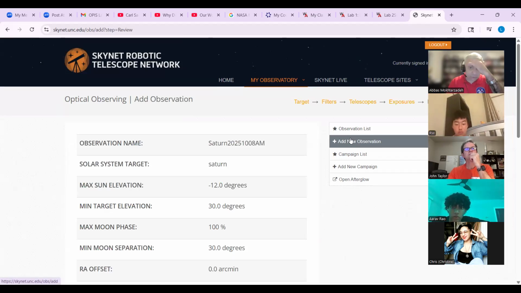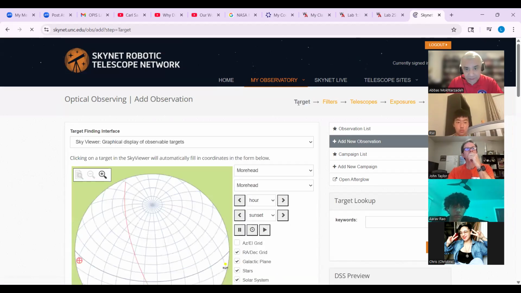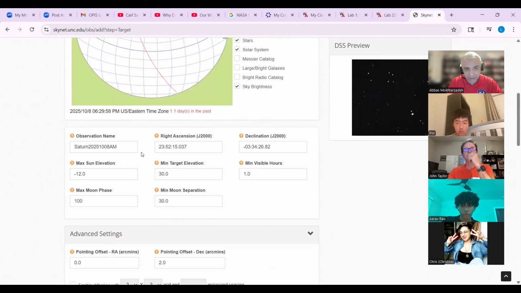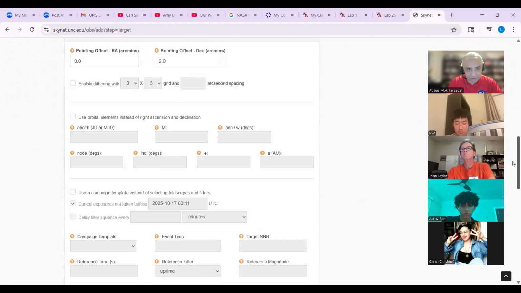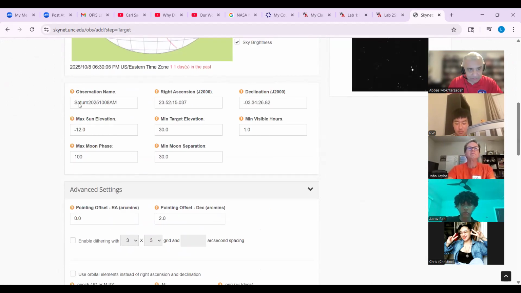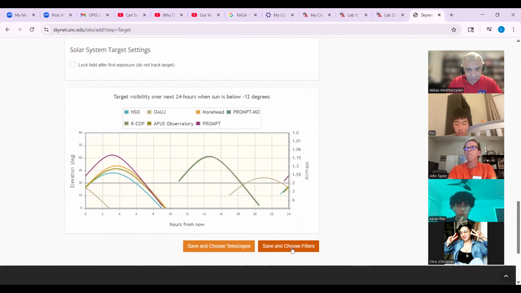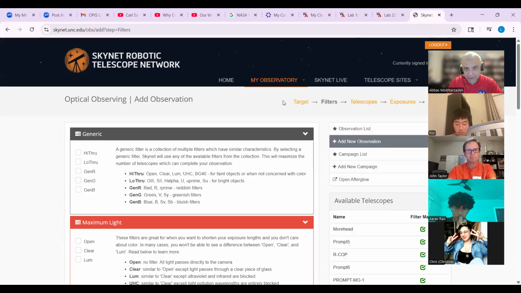But the thing that you need to do is go to the target. When you go to the target, you see the same thing that you already identified here: Saturn, whatever name you are choosing. I choose this number for myself. And then the things that you needed to do, you continue the same progress.